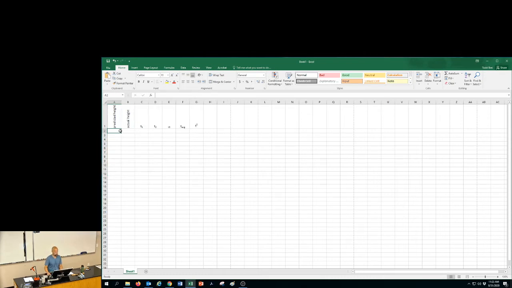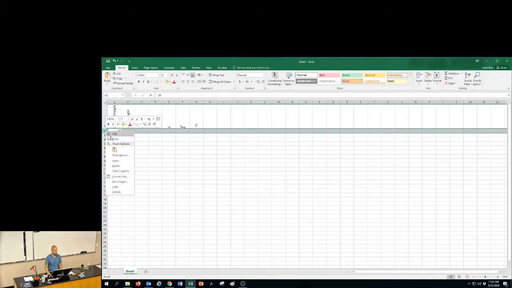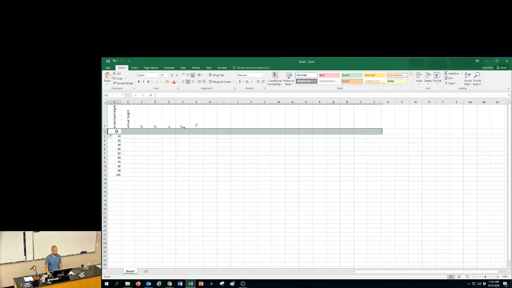Okay, so 10 centimeters, 20, 30, 40, 50, 60, 70, 80, 90, and 100. Actually, I want to insert a row so that I can state what the units of measurement are. Oh, and I want to include a 0.